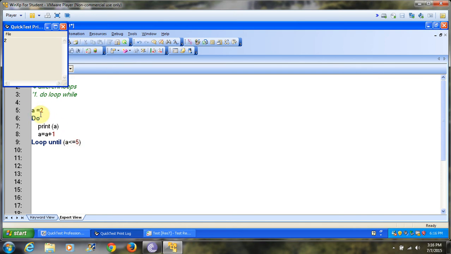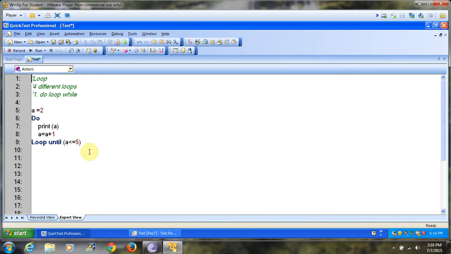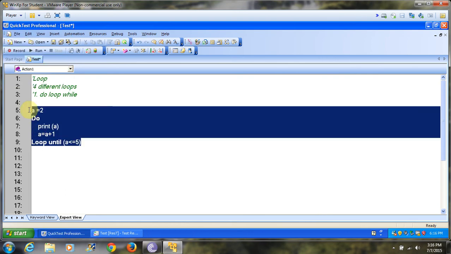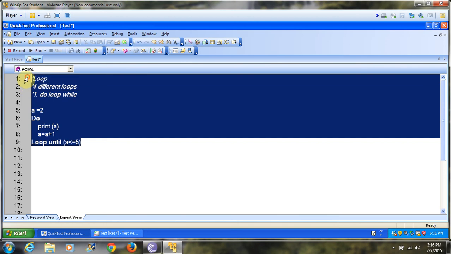So the first time QTP ran, A value is 2, print of A is 2, 2 plus 1 is 3. When 3 comes here, 3 is less than 5, the condition is matched, so QTP is not gonna go for the next time. QTP is not gonna loop anymore. So this is the do loop until. So those are the 4 loops you're gonna use in scripting, but mostly you're gonna use for next.